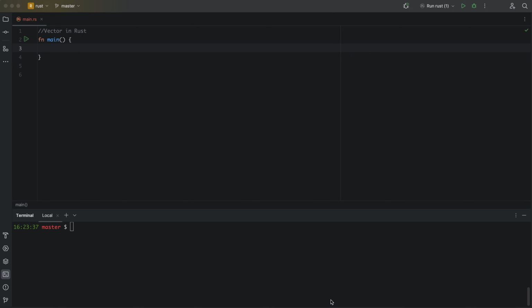And other than that, the data types for all the entries of both will remain the same, unlike a tuple, which can have different data types. Vectors and arrays will have only one consistent data type for all the entries. Now let's see how we can use it in Rust.